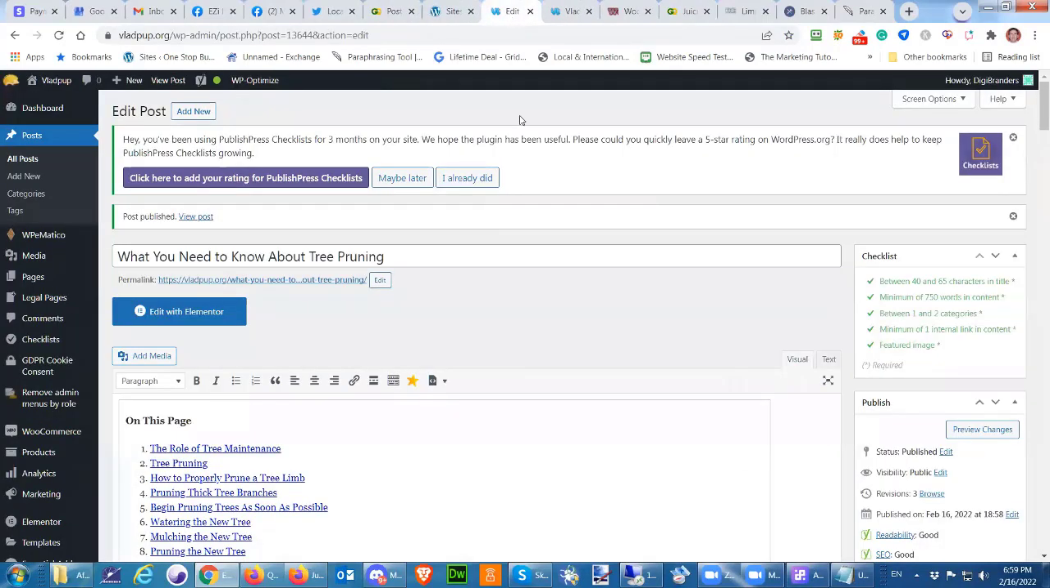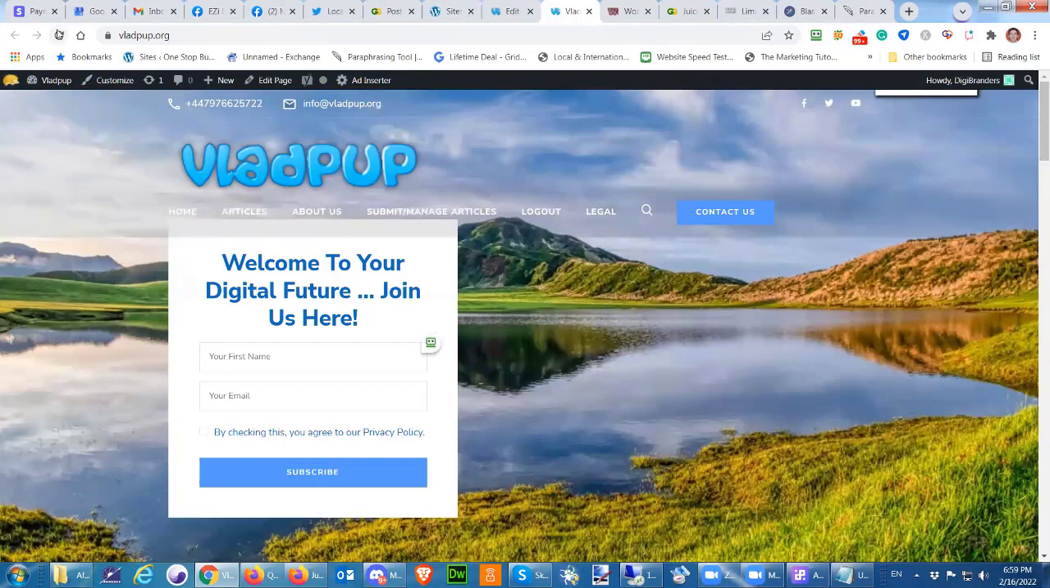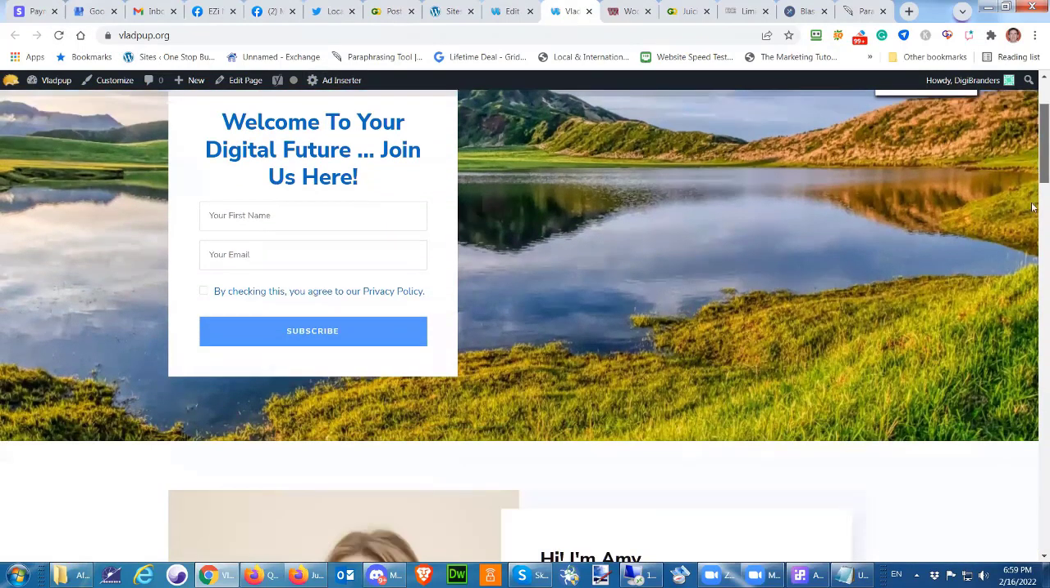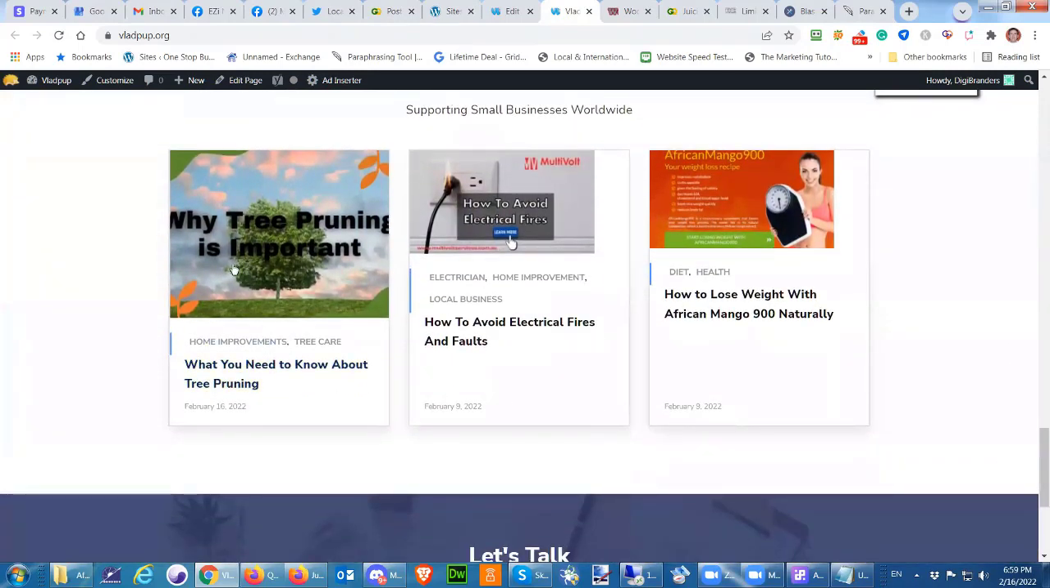Okay, so if we now go to VladPup, and we're going to refresh the front page on VladPup. Now, VladPup is effectively a tier 1 site. It can be linked directly to your own sites or to your client sites. So I've refreshed it, and if we go down to where we keep it, there is Aubrey's new post right there.